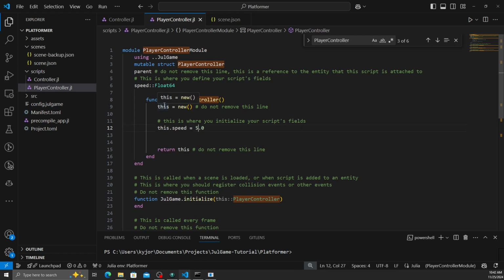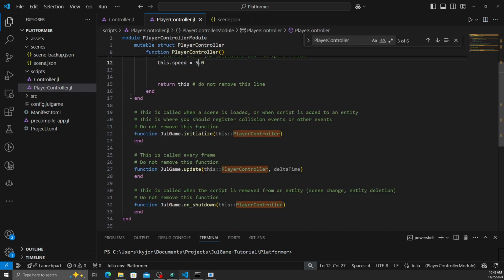Now we can actually start writing some code. I'm going to walk you through these functions. These are JulGame functions: JulGame dot initialize, update, shutdown. Initialize is called when a scene is loaded or anything like that, basically the beginning of a scene.